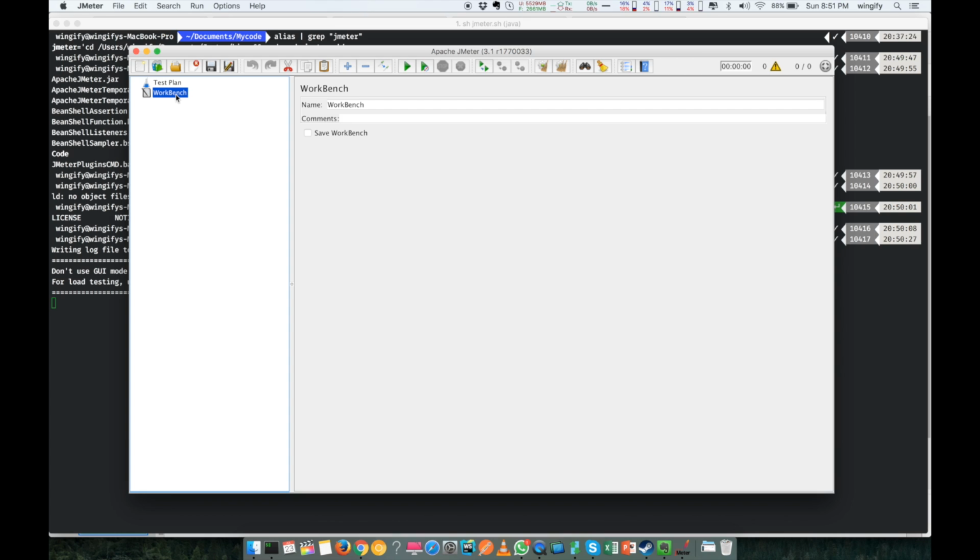Workbench is basically a dummy environment, where, if you want to record a particular user behavior, you can use a proxy to record it. All right. So we'll use this Workbench to record a user behavior.